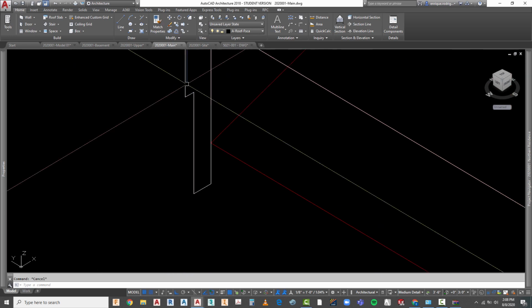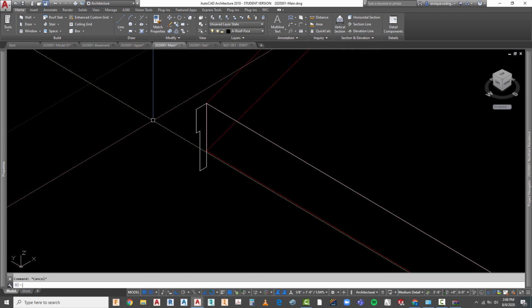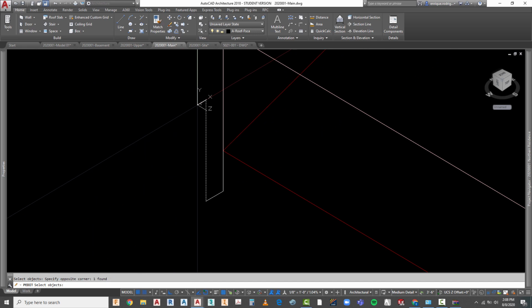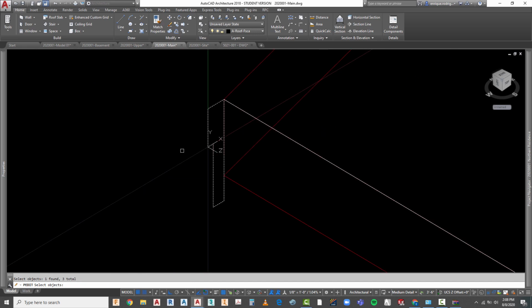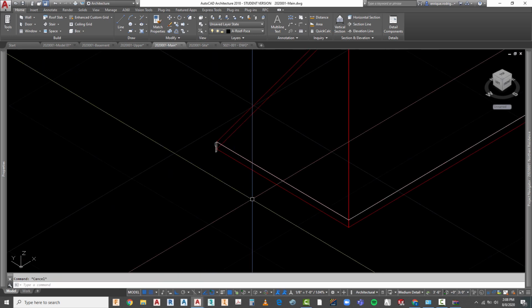Now notice right now it's not combined as a polyline. That's going to be a problem. So I first need to once again do a join command. I'm going to go ahead and select that. I'm going to do join. I'm going to select that, and hit enter. Now let's make sure it's all one polyline. That's exactly what I want.